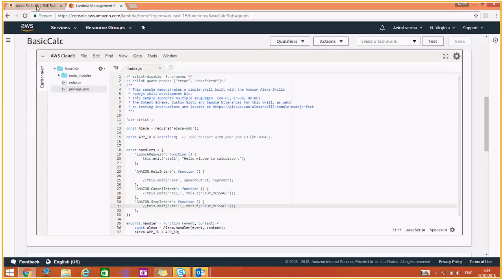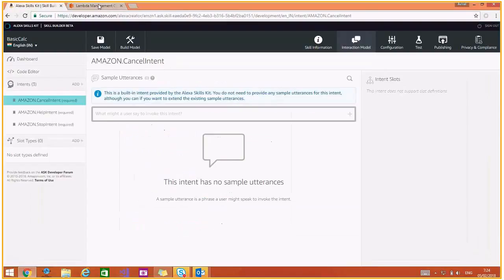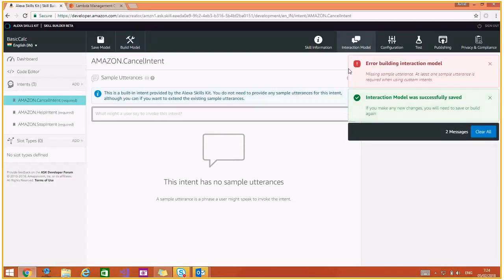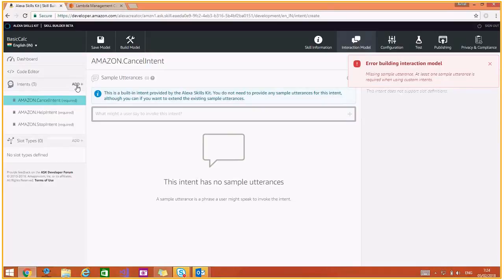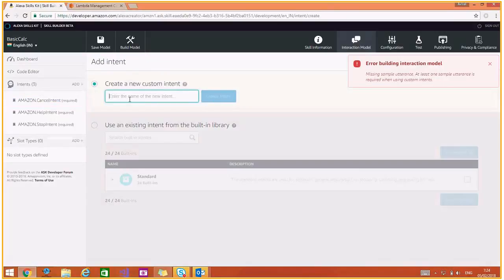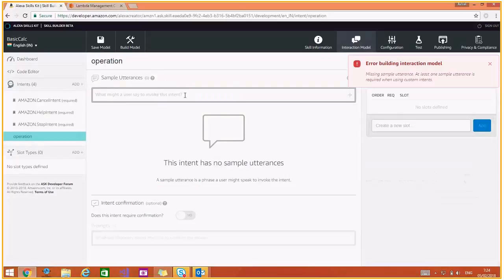Okay, but just to build this, if we try to save it or build this model, it will not build. It will say that we have to add at least one intent. So we're going to add one simple intent, and we're going to name it, let's say, operation intent.